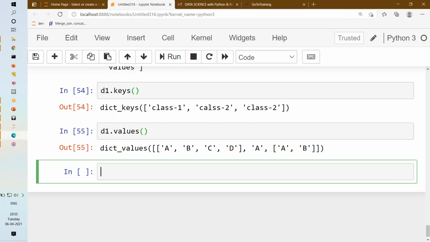And there is one more called items, right? One more called items. What will items tell you? Items will give you each element present in the list.